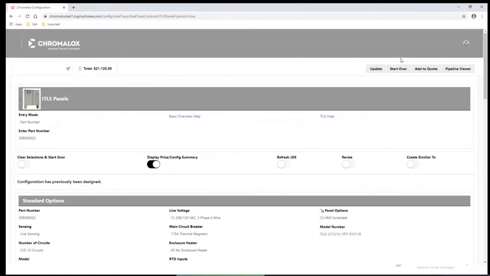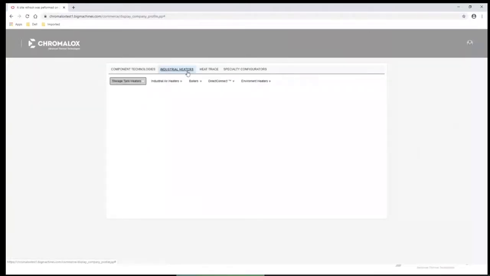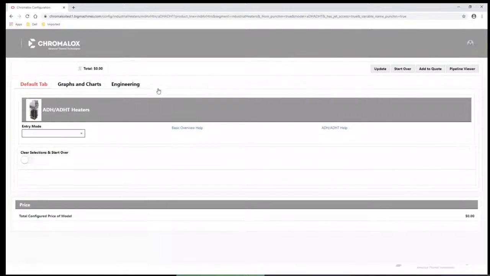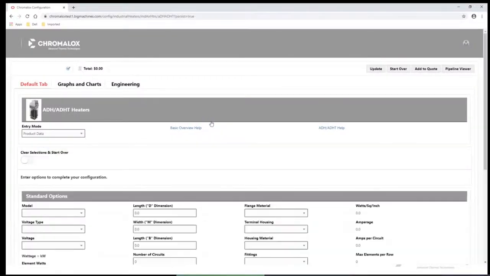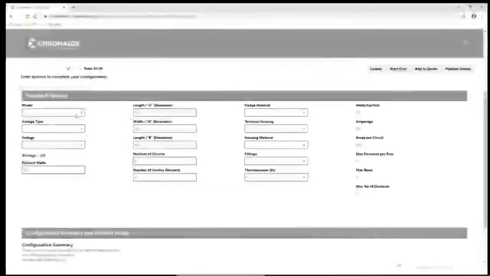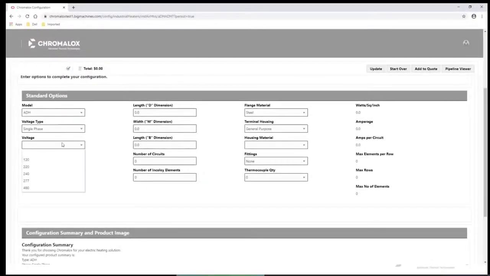The next product is the ADHT duct heaters. We'll start over. They're under industrial heaters, and right here. This is definitely a product I'm not real familiar with, so I will probably end up putting some strange values in here. We'll see.